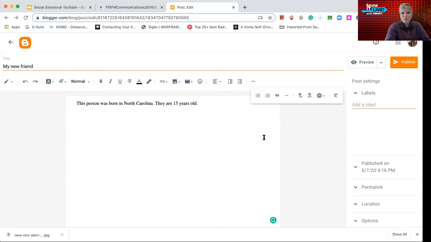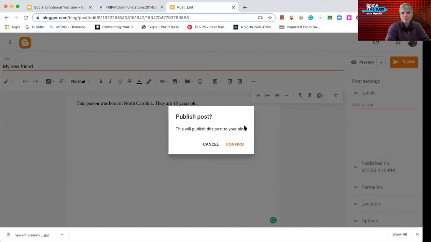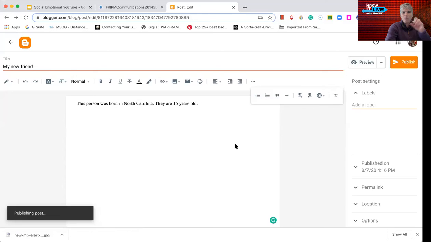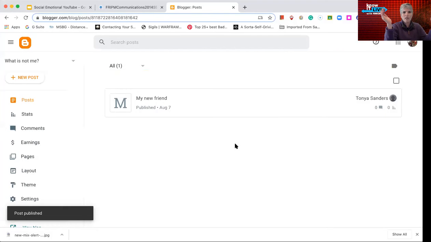Now, as soon as I'm ready, I'm done with everything. I have all the pretty stuff in there, and I have it formatted the way my rubric is stated. Then I can go up to publish, and it's going to publish this post to my blog. Now remember, I have one blog, which is the huge thing, with multiple posts associated with that.